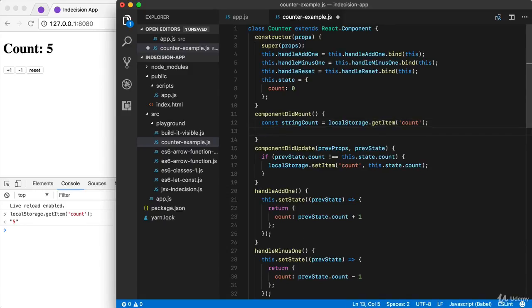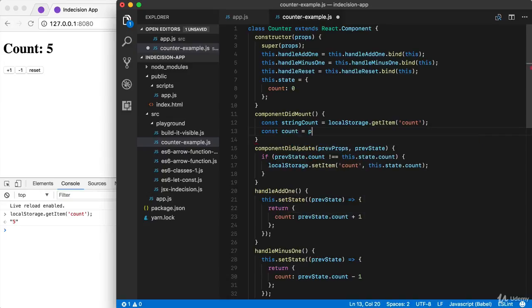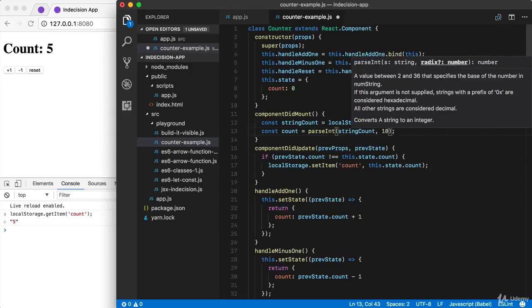Step 2 is to actually parse it using parseInt. This time we can create a true count variable, setting it equal to parseInt, passing in the 2 arguments we know we need to pass in. First up is the stringCount. Second up is the base 10.